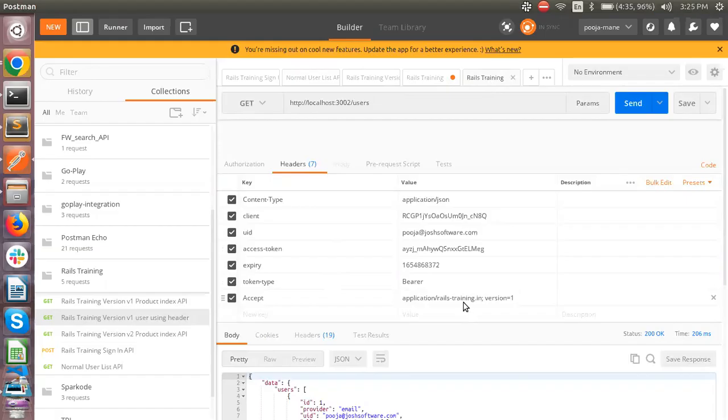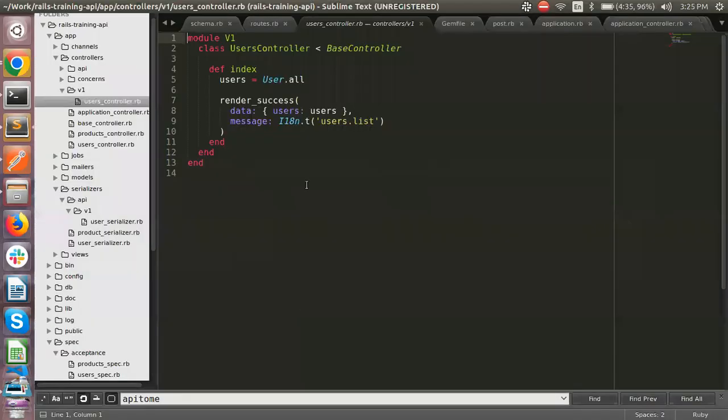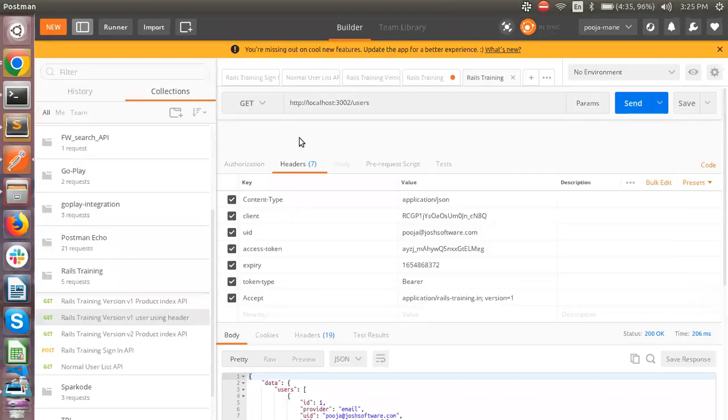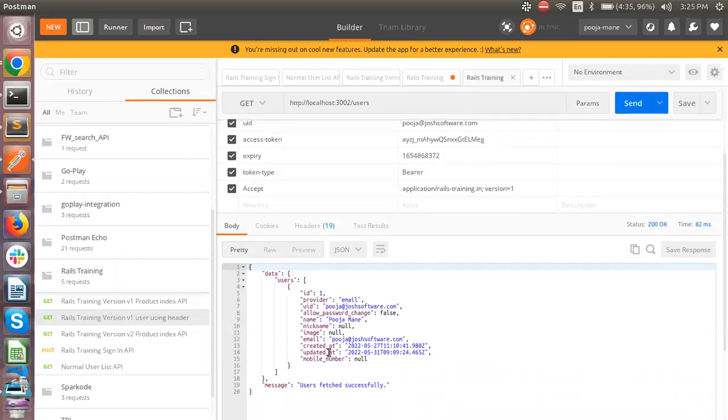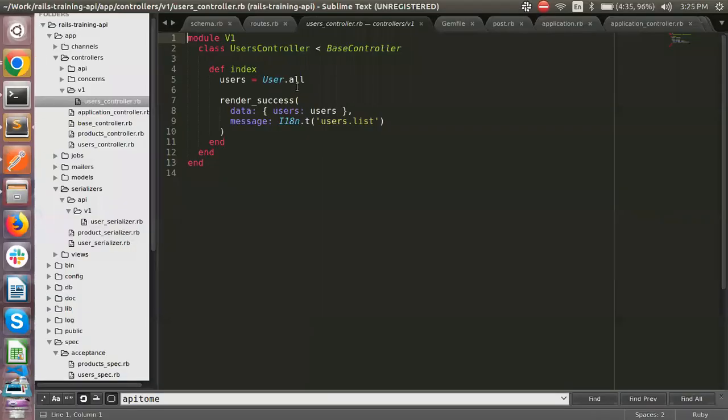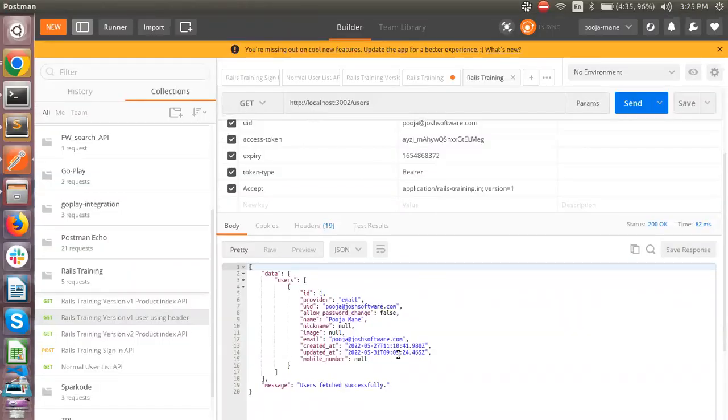Yes, here you can see there is the Accept header. Whenever we add this header for any users API, that API will get called, and we will get the response from that API only. So this API will be called, and here you can see data, users, and inside users you have this data.